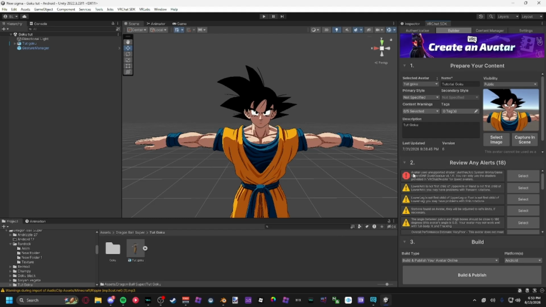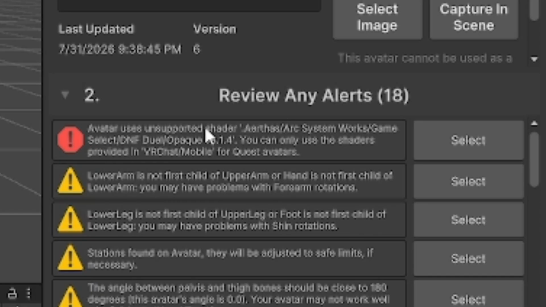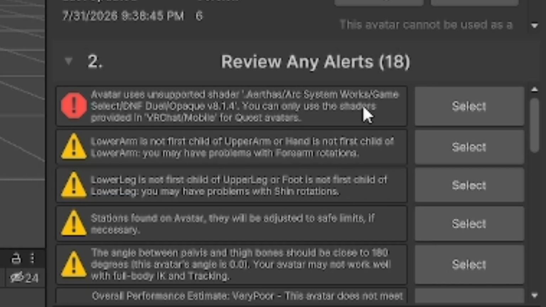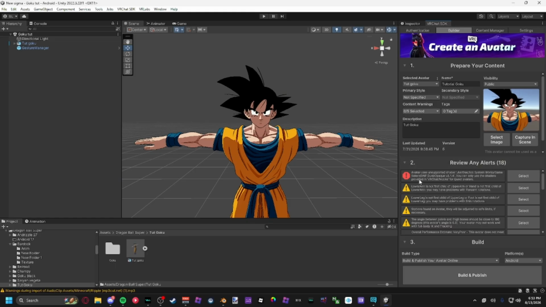Okay, and once you're here, it's telling you, Avatar uses unsupported shader, Arc System Works game, DNF Dual opaque. You can only use shaders provided in the VRChat mobile for Quest avatars. So basically what this is telling you is that some shaders you have in your hierarchy here are incompatible with the platform you're uploading to. So, I'm going to show you exactly how to fix that.